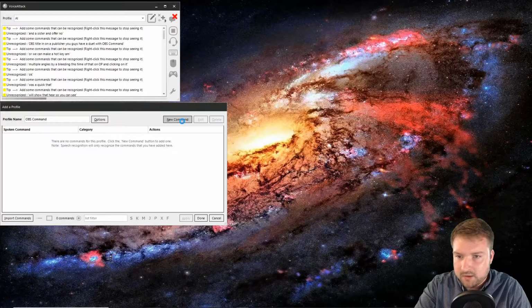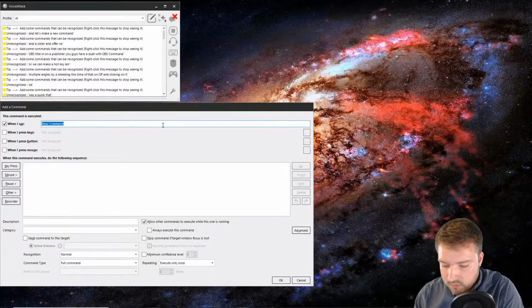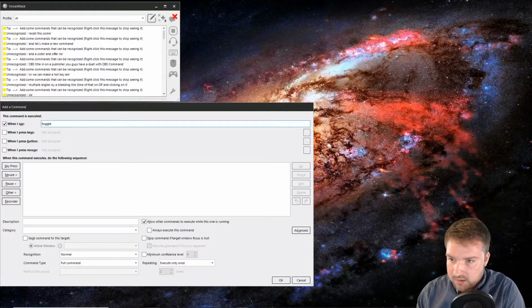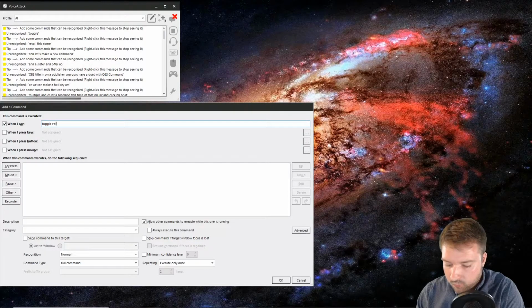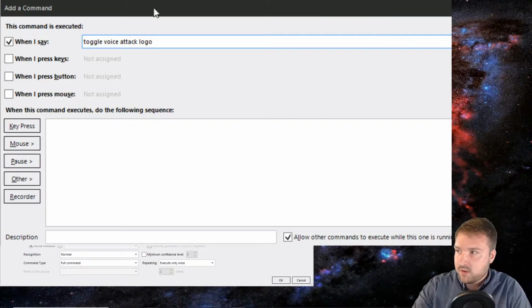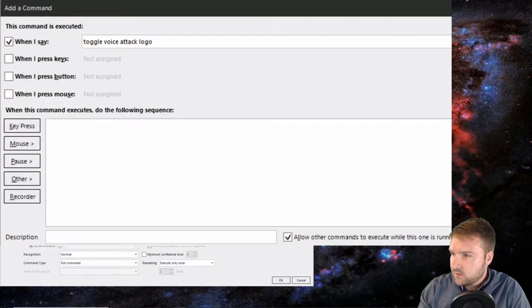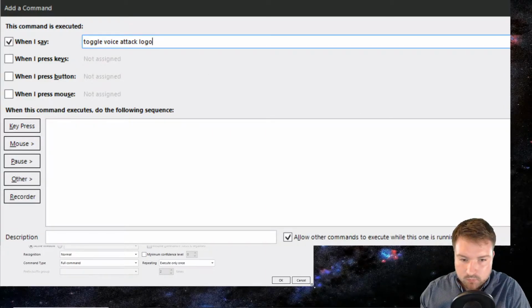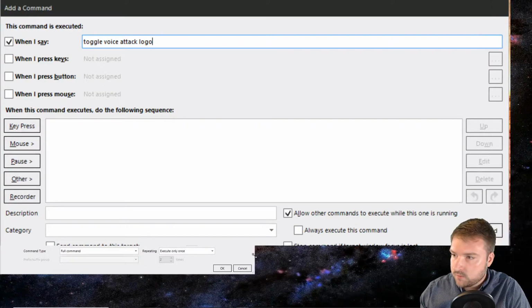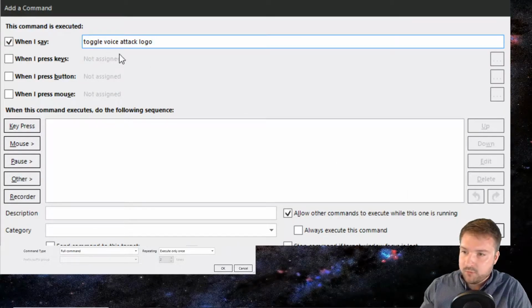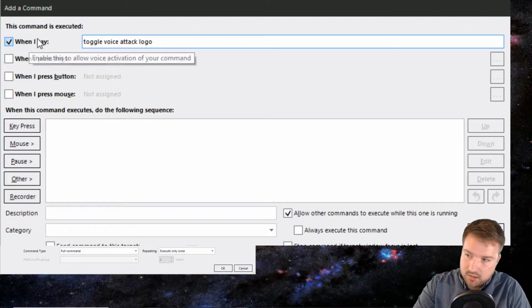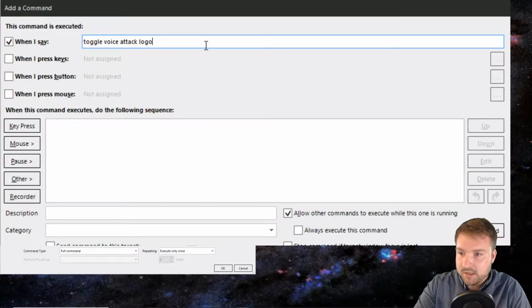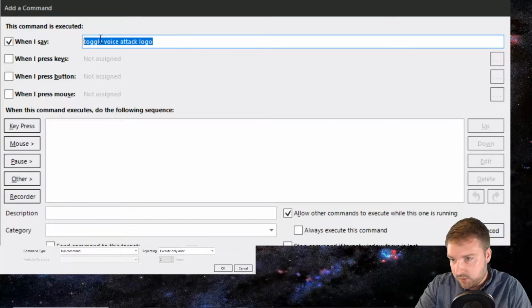And let's make a new command. We're going to call this toggle, T-O-G-G-L-E, toggle VoiceAttack logo. So this is an interesting thing here. So not only is this where you name... Ooh, I got to fix this window one second. It's because I scaled it. There we go. So not only is this where you name your VoiceAttack command, but this is also, if you want to use a phrase to say the command, this is also what you would say to activate it.